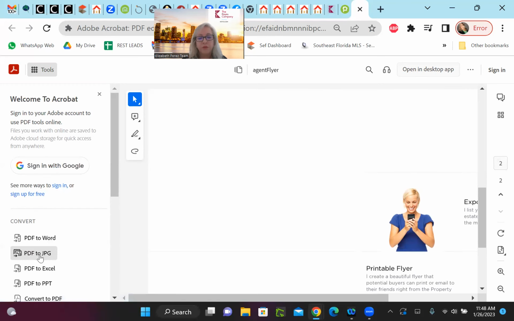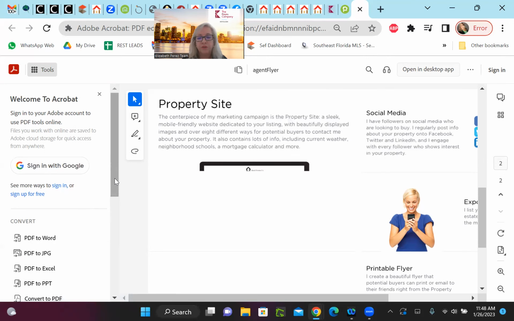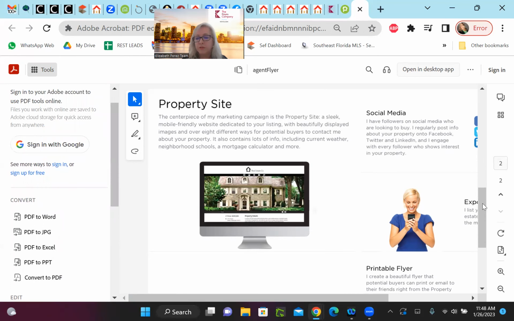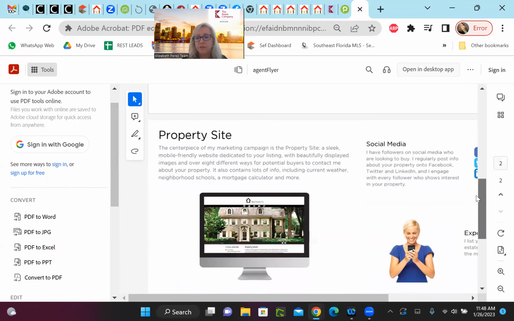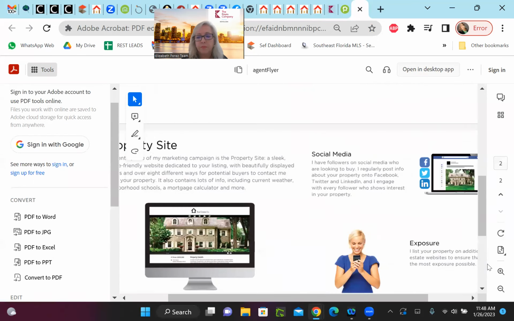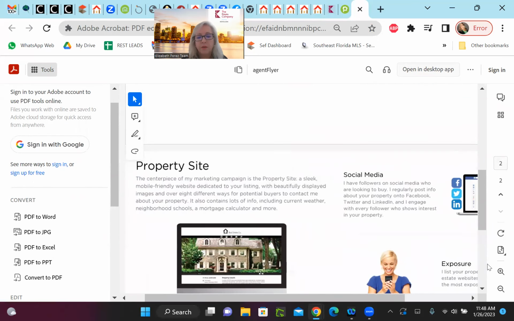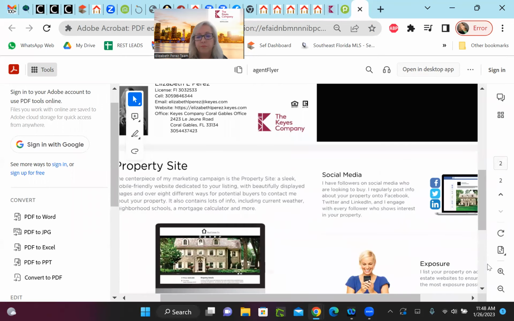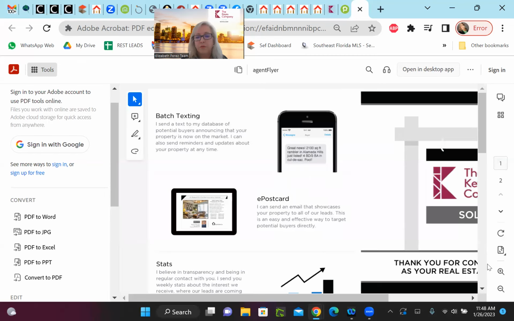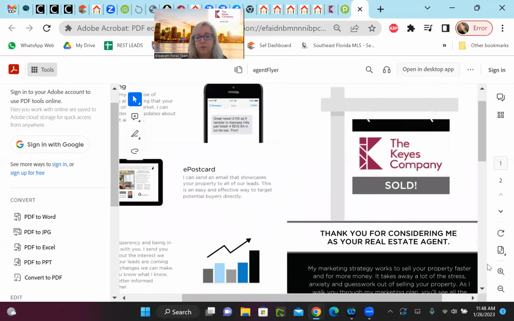Right here, you can let it show. This is the actual folder. Here it gives you the different things that we do for the property.